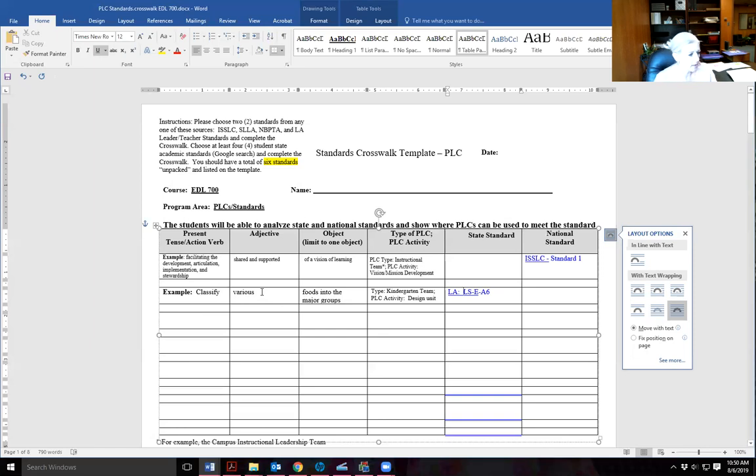It just says various. Well, since I know this is a kindergarten standard, I think the people that are best equipped to do this is going to be my kindergarten team. So that's what the type of PLC is. Now, what are they going to do? They're going to design a unit.